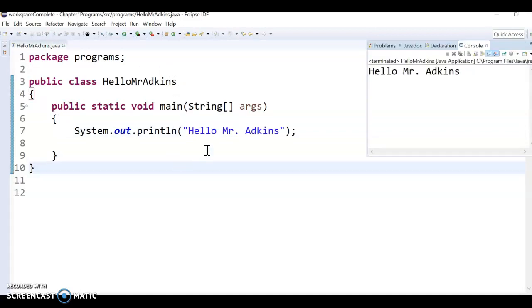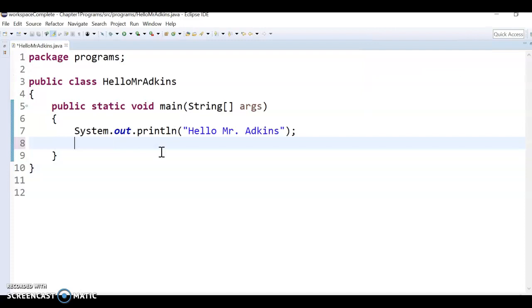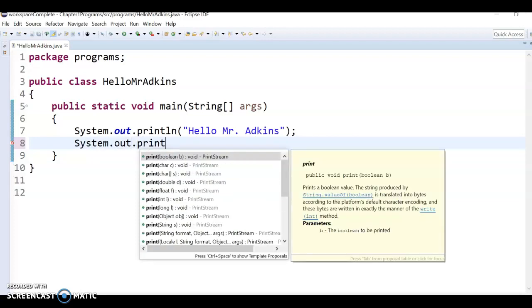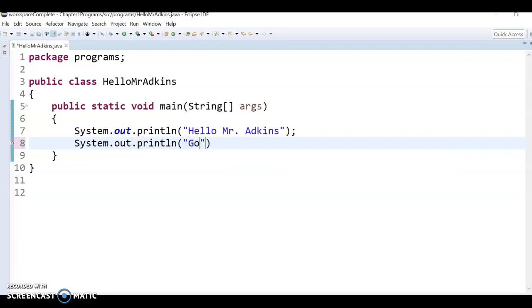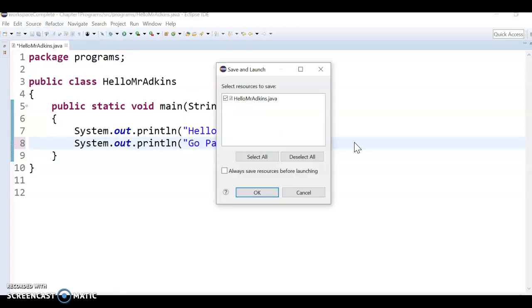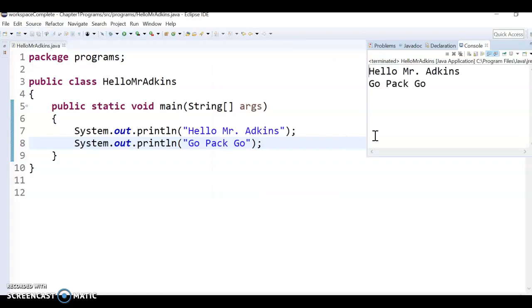Okay, and once you have this, you can start to add more statements. So I know Nick is a big Packer fan, so I'm going to type system.out.println second line, go pack go, okay, with a semicolon at the end again. Right, so now it'll print out two statements, right? And for now, that's the basic command, just to print out.